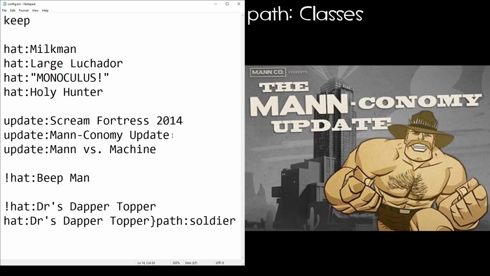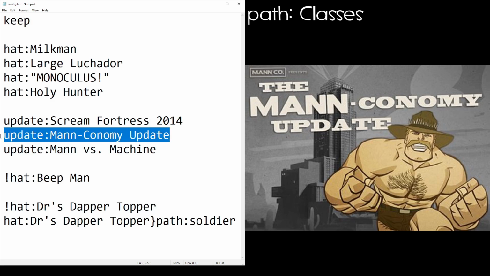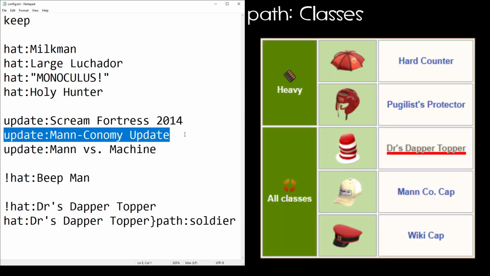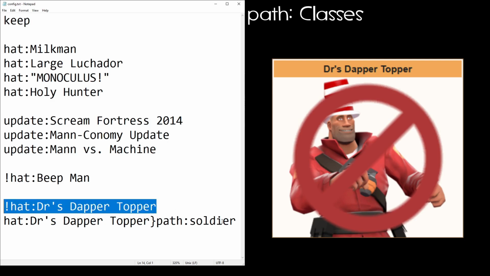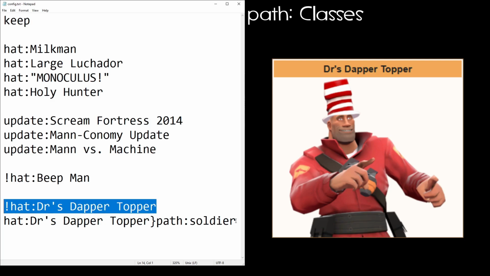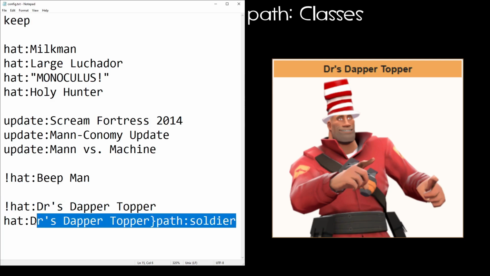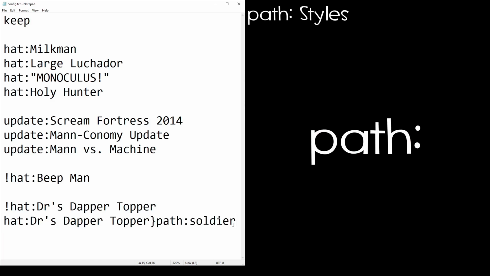First we mentioned the main economy update in an update line here, which keeps a batch of cosmetics including the Dapper Topper. Then we remove the Dapper Topper from the whitelist with an exclamation mark hat command. Then finally we reintroduce the Dapper Topper with the path command only filtering for paths that have soldier in the name. You can use the path command for filtering styles too.